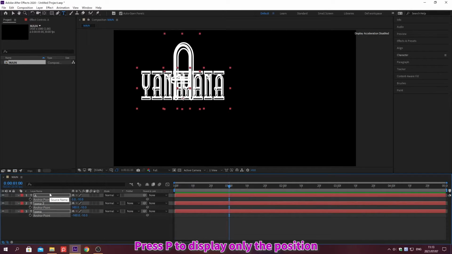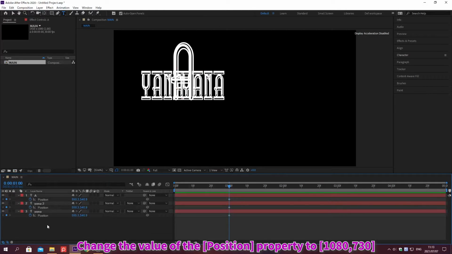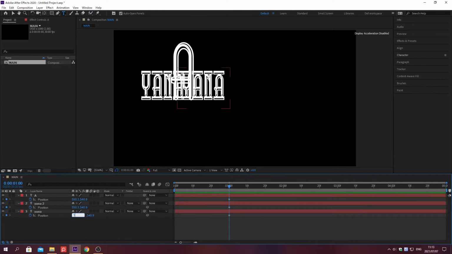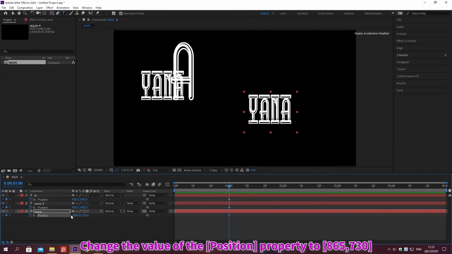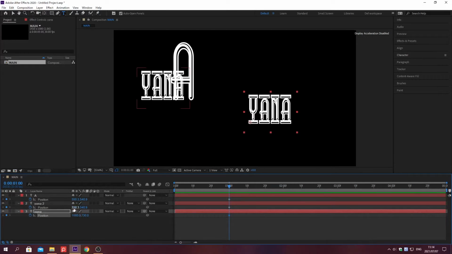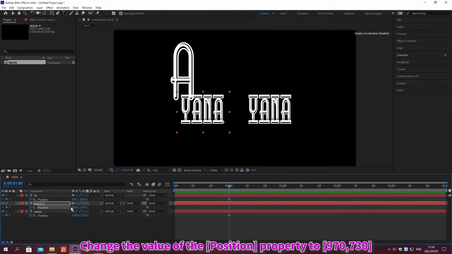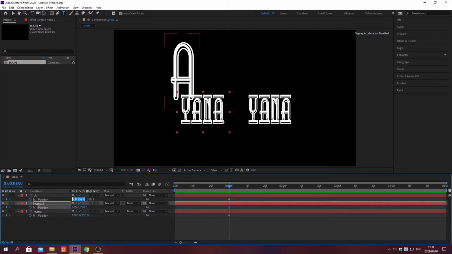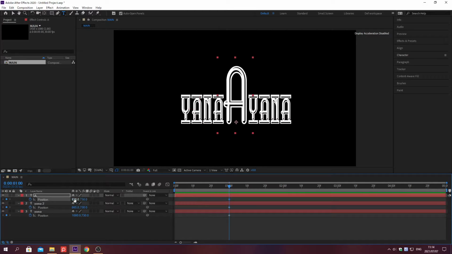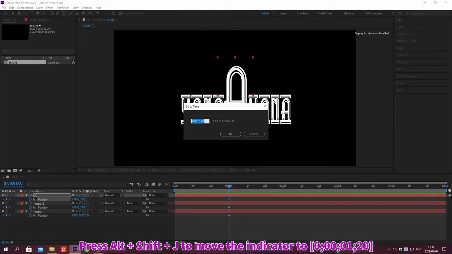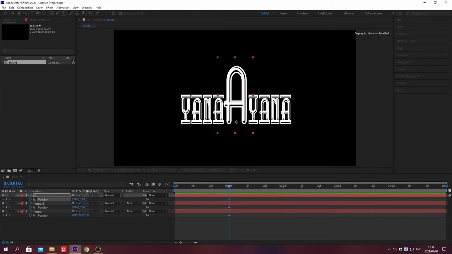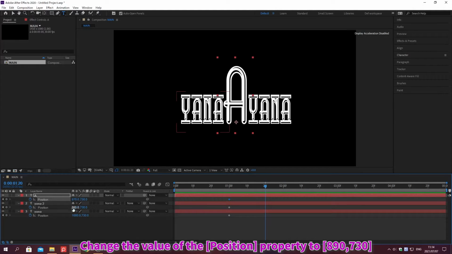Press P to display only the position. Create a keyframe. Change the value of the property. Move the indicator. Change the value of the property.